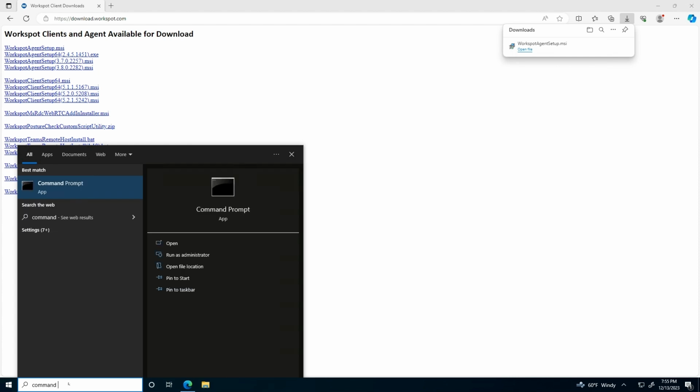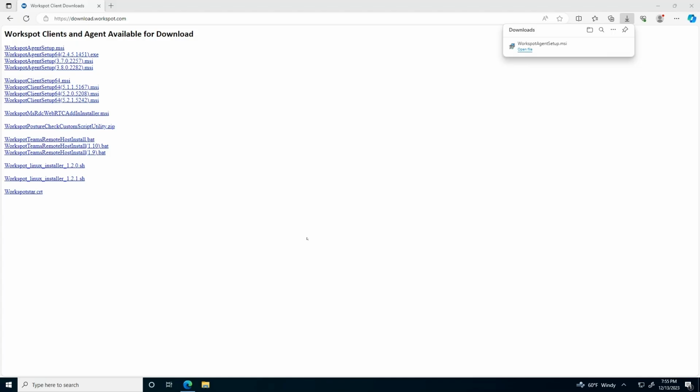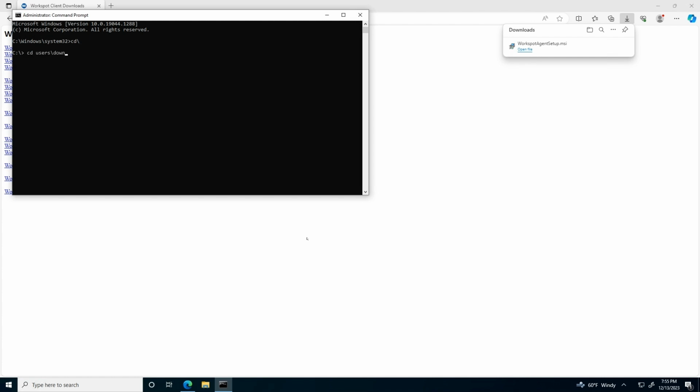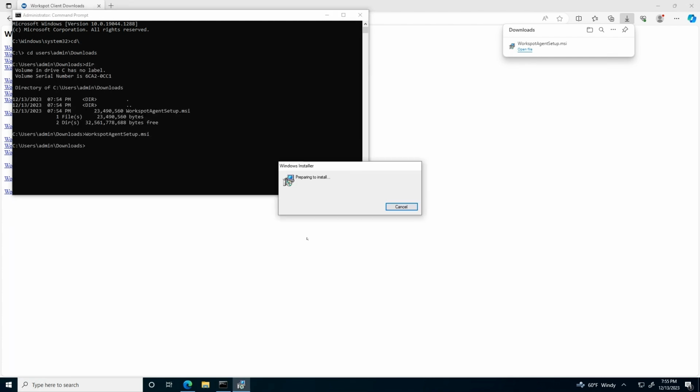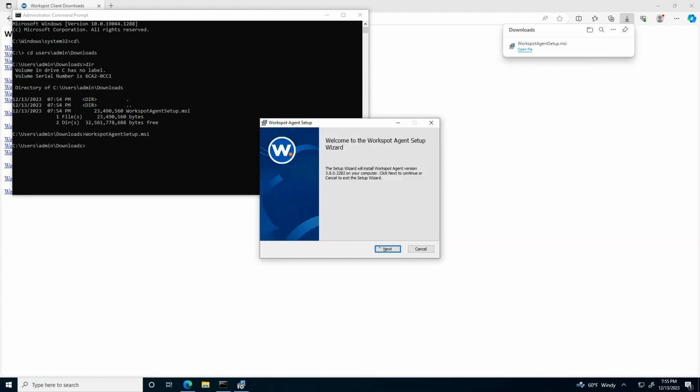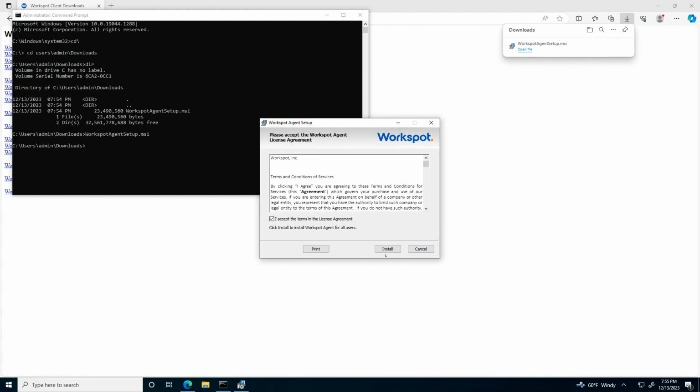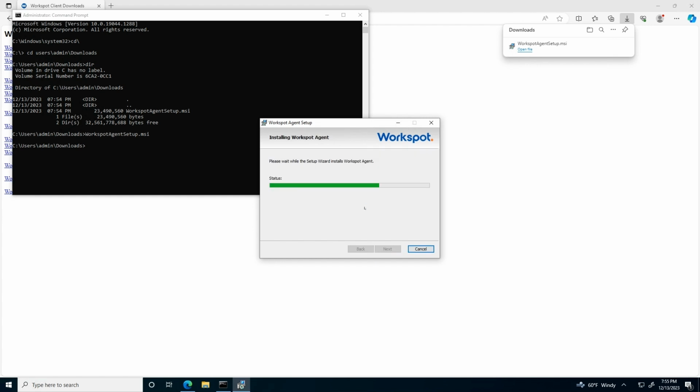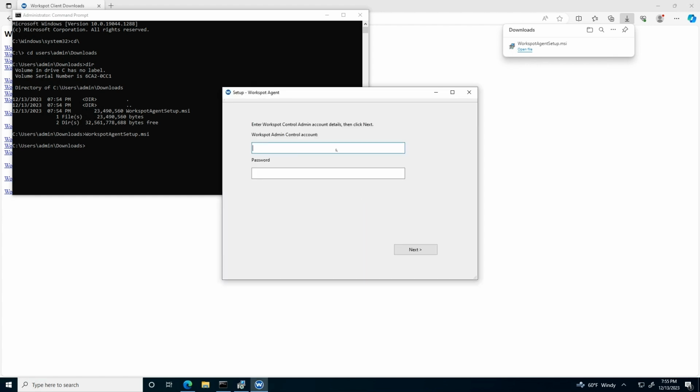Next, open the command prompt as an administrator and start the Workspot agent installation. Enter your Workspot control admin account information when prompted, and then proceed by clicking OK twice and Finish.